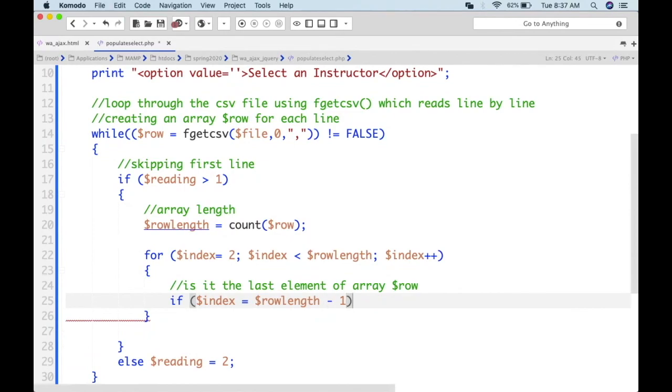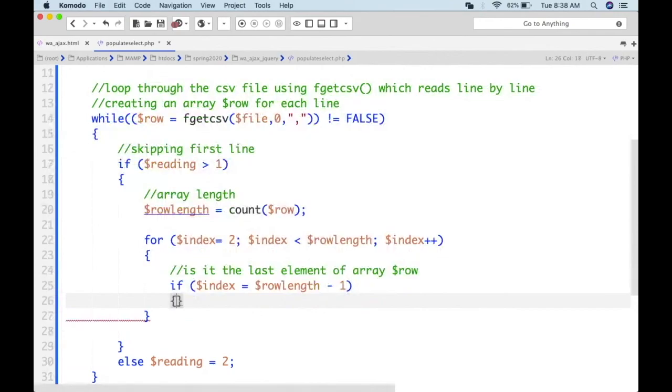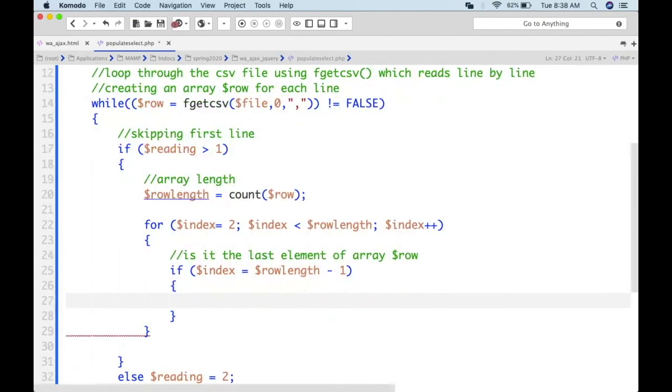Remember, you have three elements. What is the size? Three. What is the index? 0, 1, 2. So when you are at two, this is the last one. If you take the size 3 minus 1, that's 2, so you are in the last element of the array. So if that's the one, I'm just going to do this thing here.